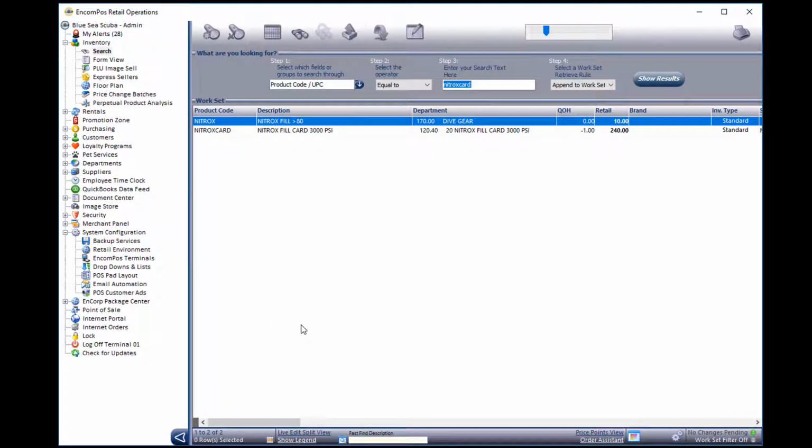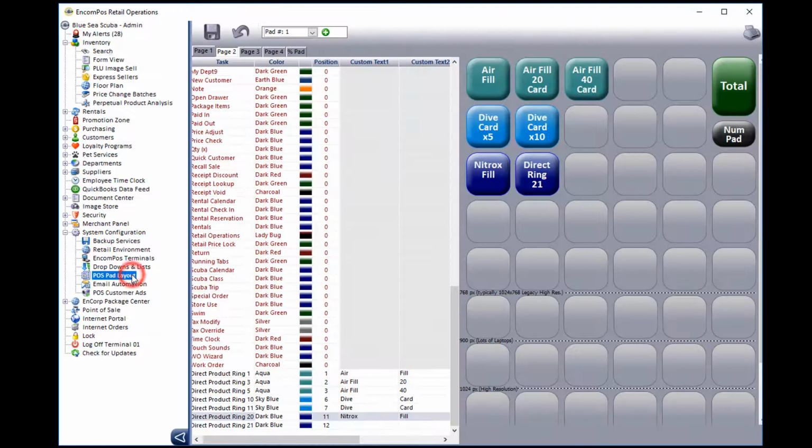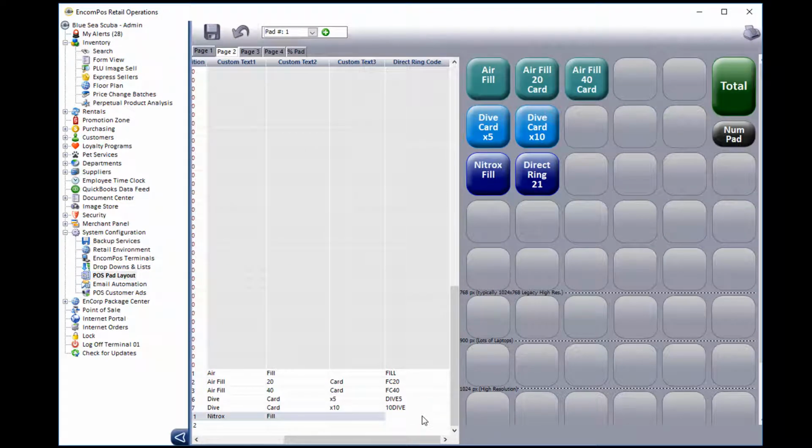Now let's go back to the POS pad layout, and scrolling over to the Direct Ring field, we will use the Control button plus V to paste in the code we copied from our inventory search. Our final step is to use the Save icon in the toolbar to save our newly assigned button.